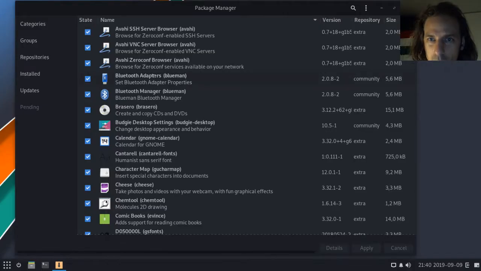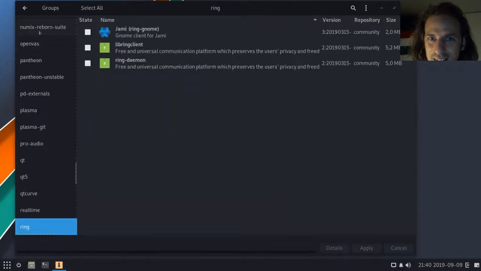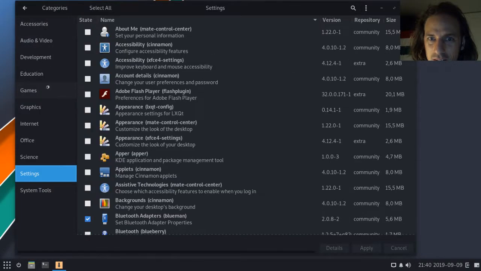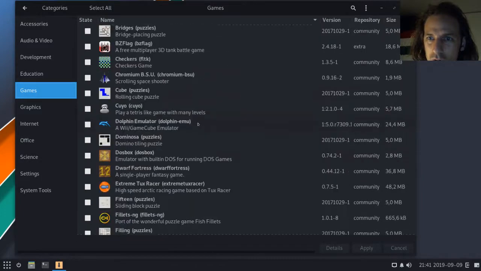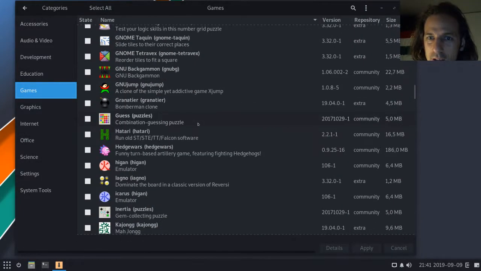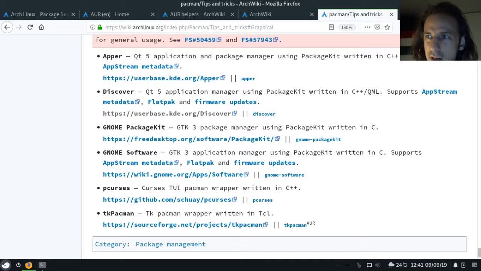Well, it is a little more difficult to find your stuff. So if you want to install something, you probably want to know what you want to install. And for Arch Linux, I think basically if you are using Arch Linux, you probably already kind of know.